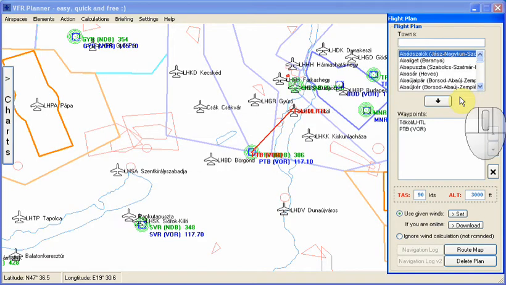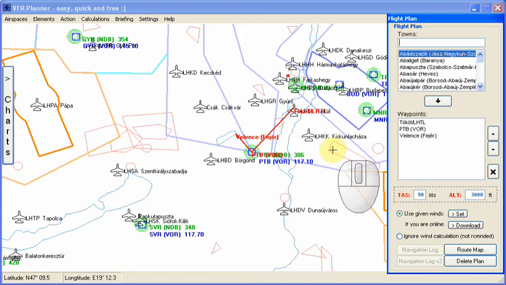Next waypoint will be Valence City, so we type it and add it to the database. If you want to fly to an unfamiliar area or you simply don't know any town name at the turning point, you should do the following.